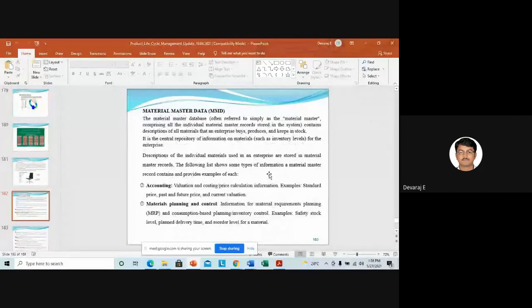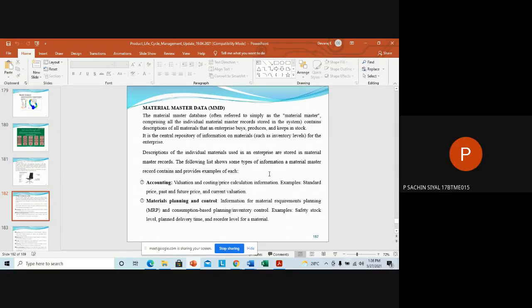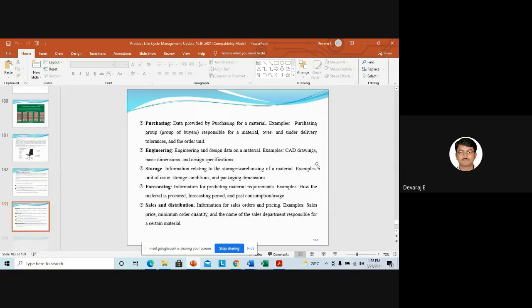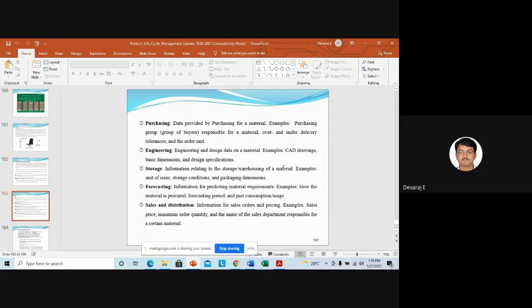So we were discussing that material master data is finished, right? Yes, sir. You asked about MRP, material requirement planning 1 and 2, between MRP and ERP, sir. Okay. See, MRP indicates MRP 1 and 2, as you indicated in the previous class.